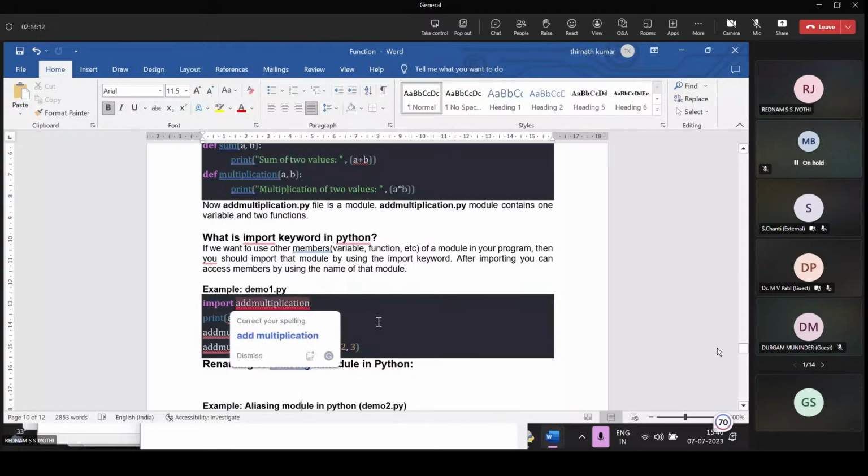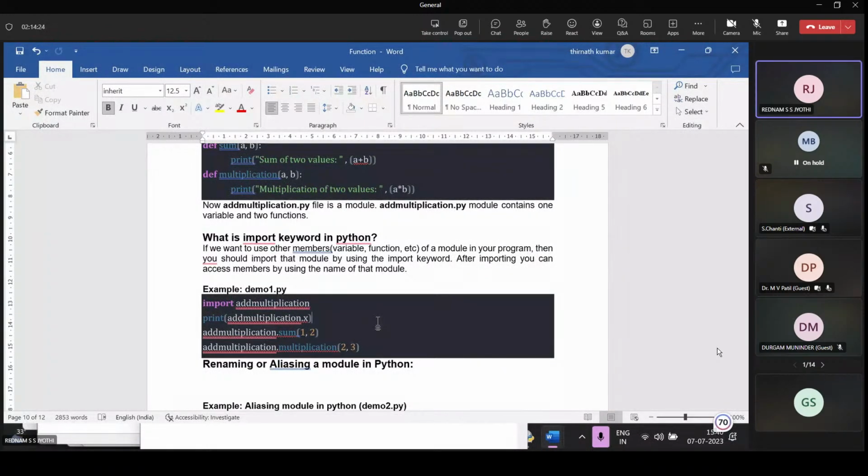Here in this program, what is the program name? The demo1.py, right? In this program, I want to reuse that add multiplication module, which is already present in add multiplication.py. I want to use that module in this program, demo1.py. In that case, we import that module, add multiplication, and print add multiplication.x.